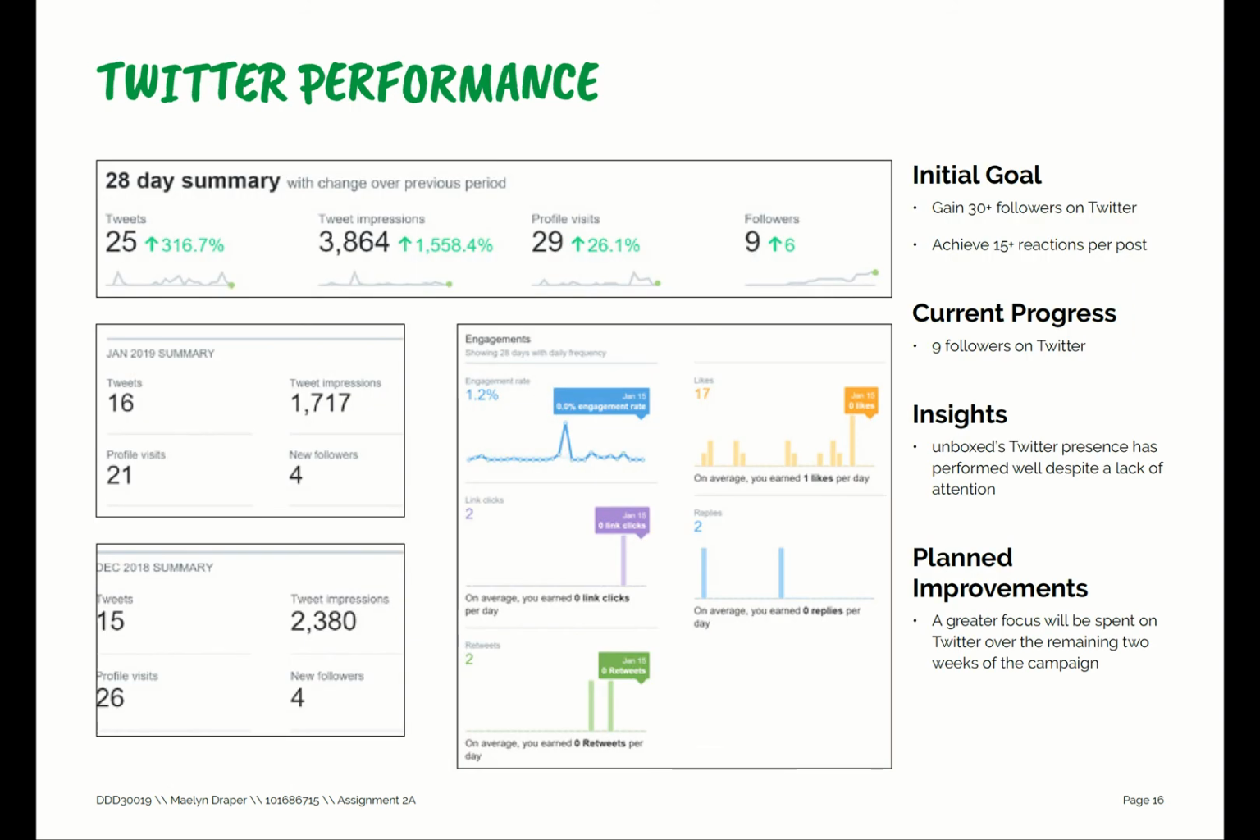I found it quite challenging to focus on so many platforms at once, and Twitter is the one that I'm least familiar with, so it's the one that's grown the most slowly. My original goal was to gain 30 plus followers, and so far I'm only at 9. So I do need to spend a little bit more time on Twitter learning how to use it effectively so that I can build my audience a little bit better.